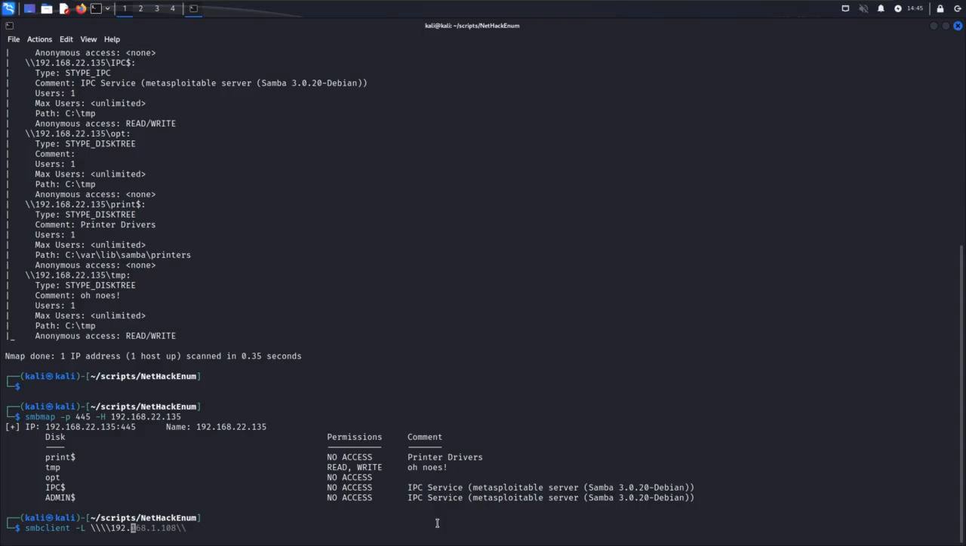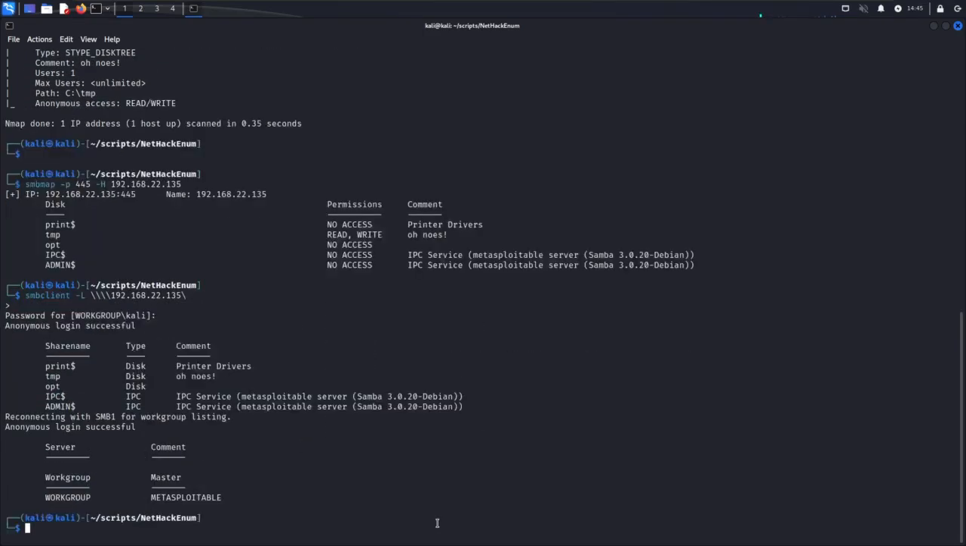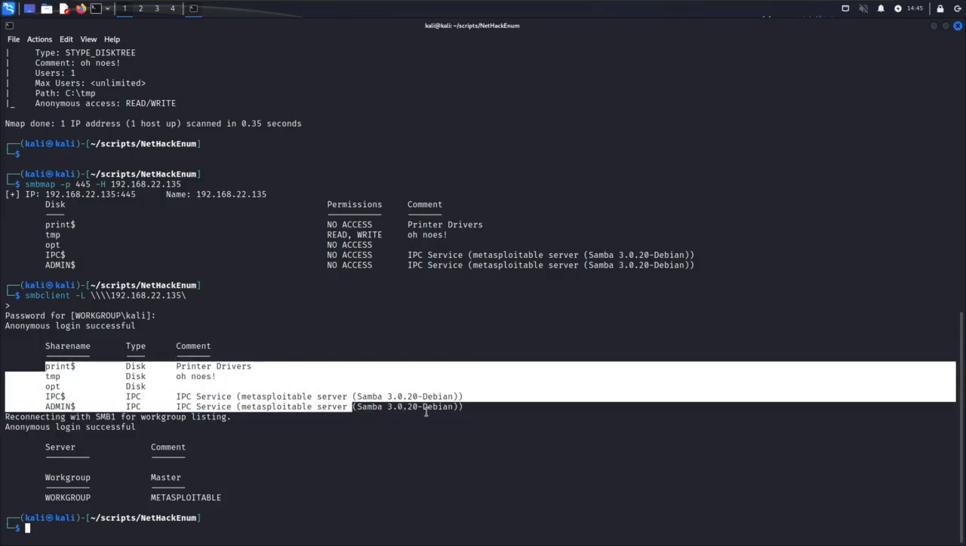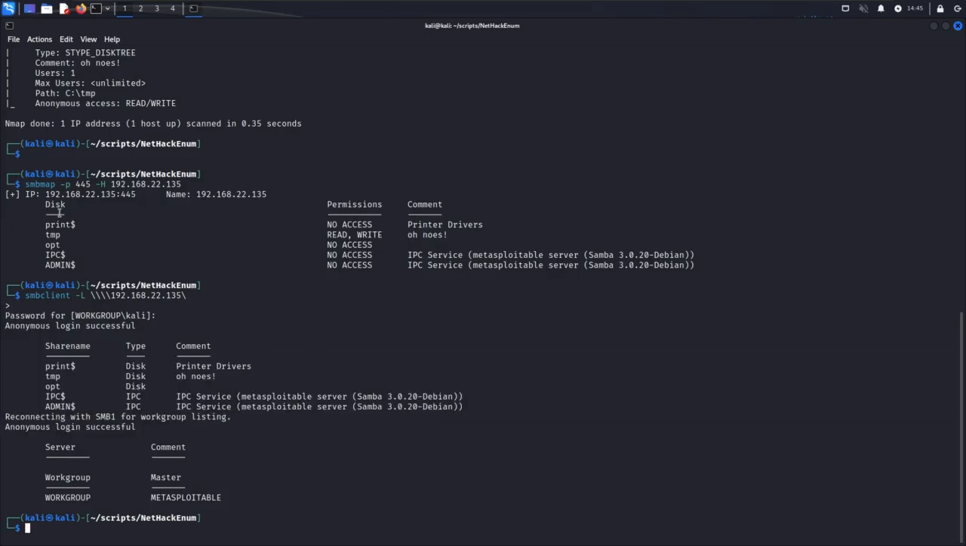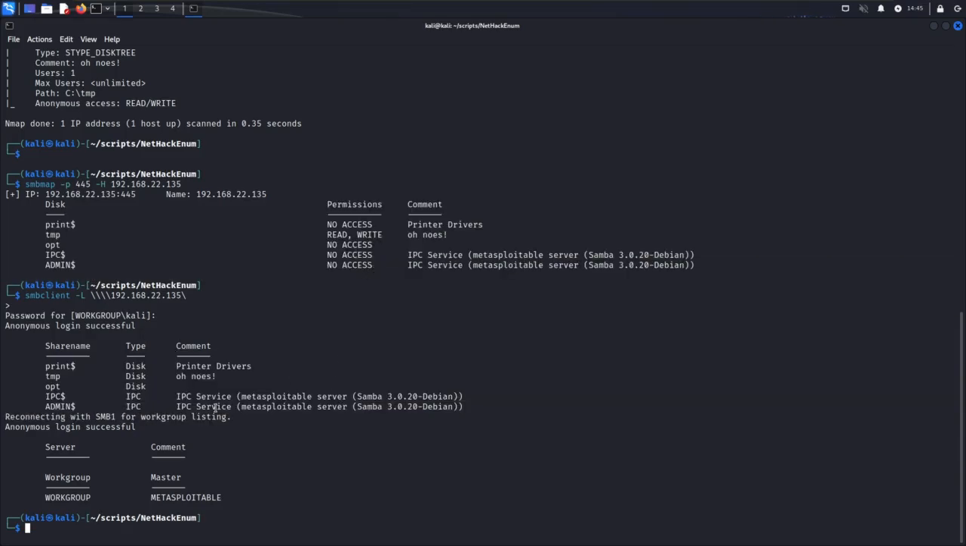But then if we also put in the 192.168.22.135 and then another slash, I believe we hit enter. Oh, maybe it was not another slash. I lied. Oh, there we go. Okay, so anonymous login successful. Anonymous login successful over here as well. But we can still see this. It gives us the same information, same disk, we get little comments. We don't get the permissions like SMB map does, but we still get the same information, right? Okay, so write that all down. It's good to have multiple ways to enumerate shares, but how can we actually take advantage of this? Let's get into it.